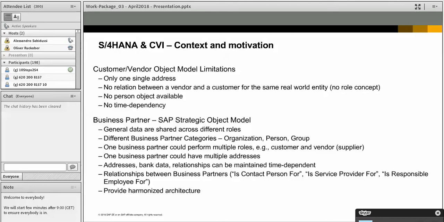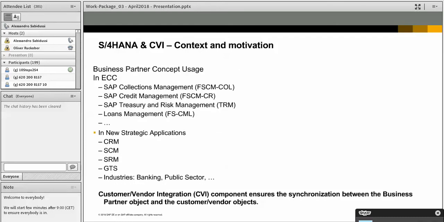In this case we represent that company only once, and then we can assign multiple addresses to that business partner. We can do that also having a time dependency on the assignment. That's the same for the bank details as well. And we can create relationships between business partners. So, for example, a contact person can be created as an additional business partner, and then can be connected to the customer or the vendor, having a relationship of the type is contact person for. And as you can really well understand, this provides a more harmonized architecture to manage the business partners.